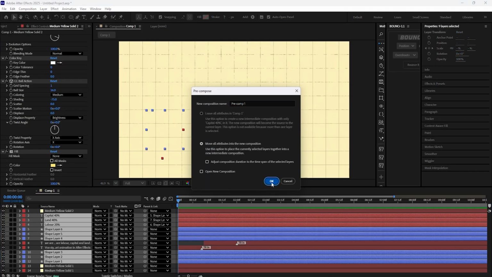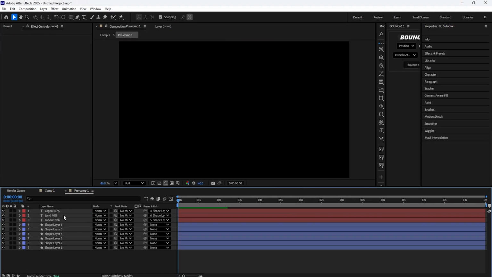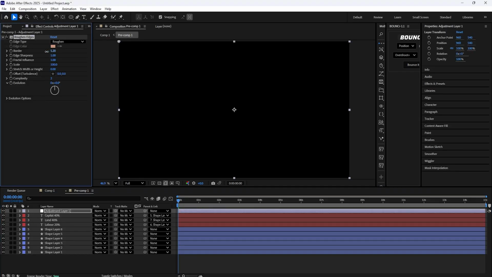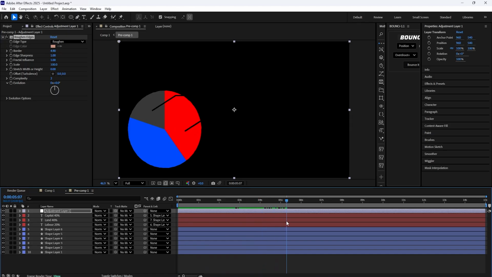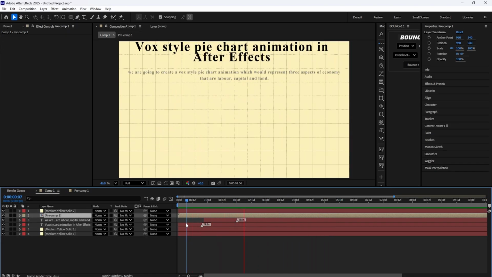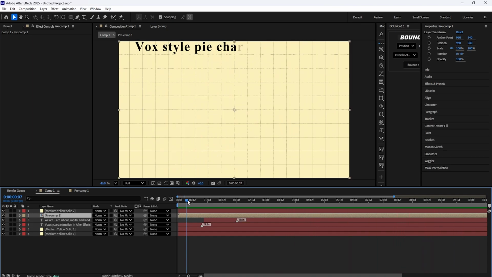Under the composition, add an adjustment layer and apply the Roughen Edges effect to give a hand-drawn feel to the pie chart and lines. You can see the effect has also been applied on the text layers. To remove it, simply move the adjustment layer below the text layers.